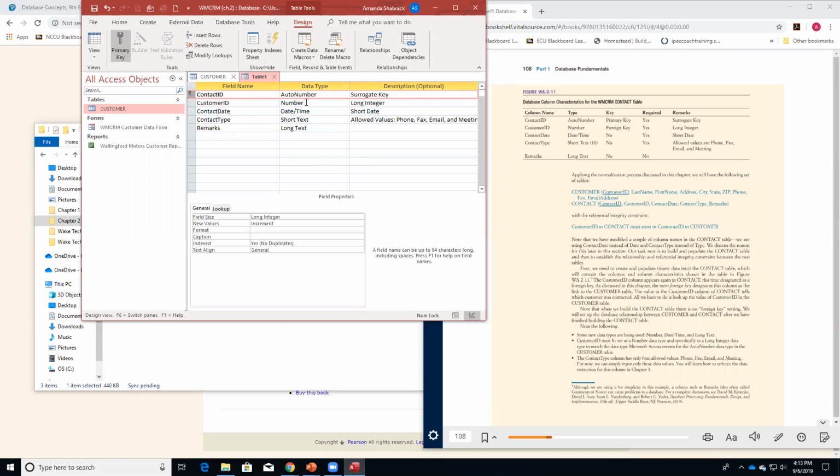Now, customer ID is also a number. Realize I did not put in here auto number, but that's because customer ID is an auto number in the other table, in the customer table. So we don't want an auto number there because it's going to pre-populate with whatever that customer number is when we link these tables and make a relationship. We're not quite there yet. Let's hold our horses with that one. But we put in that it's going to be a long integer.